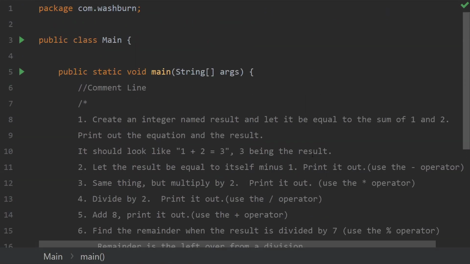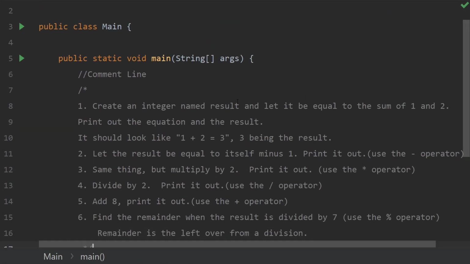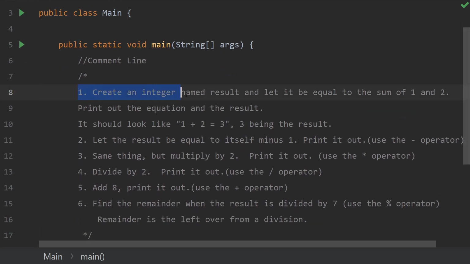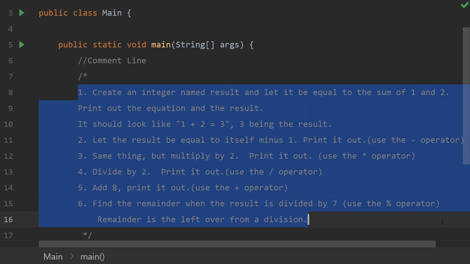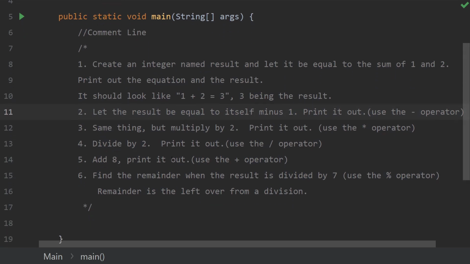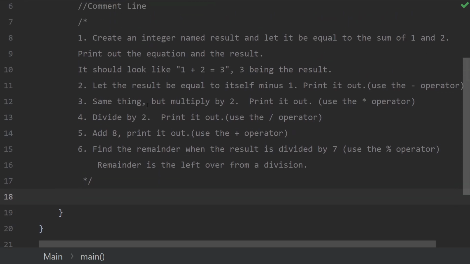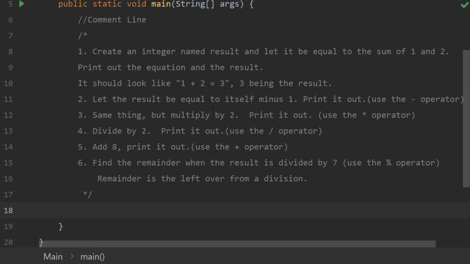Alright, so right here, we have the instructions. I'm already in IntelliJ, and these are the instructions. This is in a comment box, okay? So right here, I'm going to start by following the first instruction, which would be to create a variable, an integer in this case, named result, and it has to be equal to the sum of 1 and 2. So we're going to go straight over here.